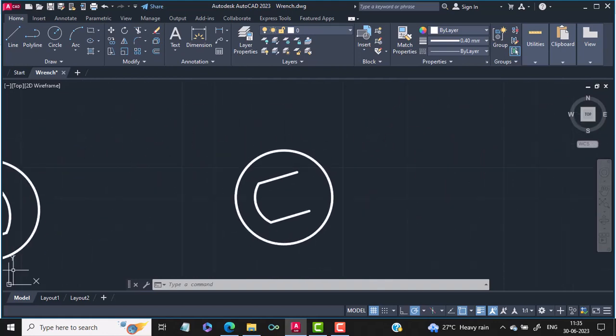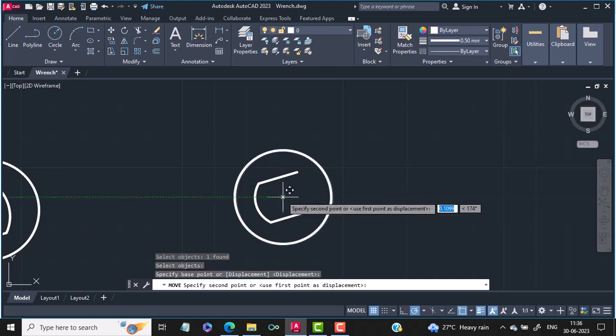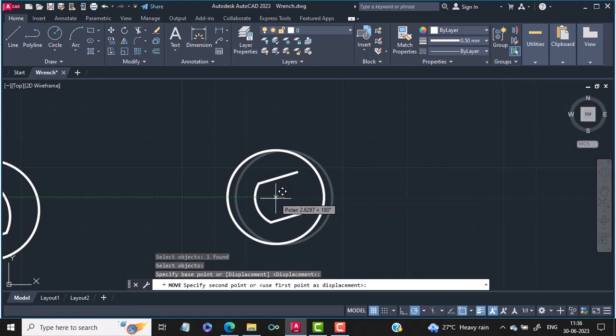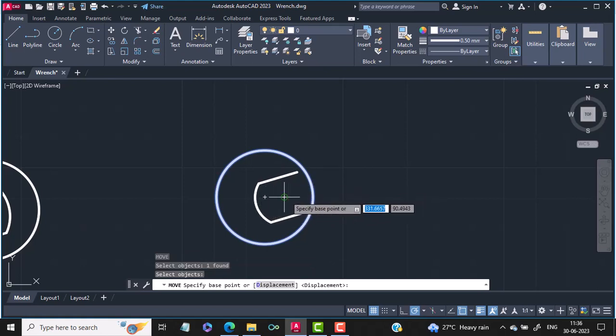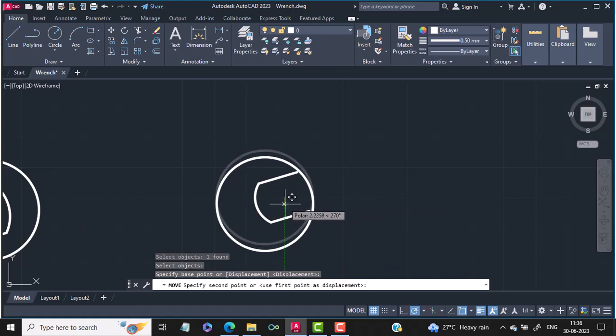So we will use the move command, select this outer circle, enter, and move it. This will be the displacement point, and move it 6 units to the left, and we have to move it 2 units down. So again, move command, select the object, hit enter, base point is this, and 2 units down.